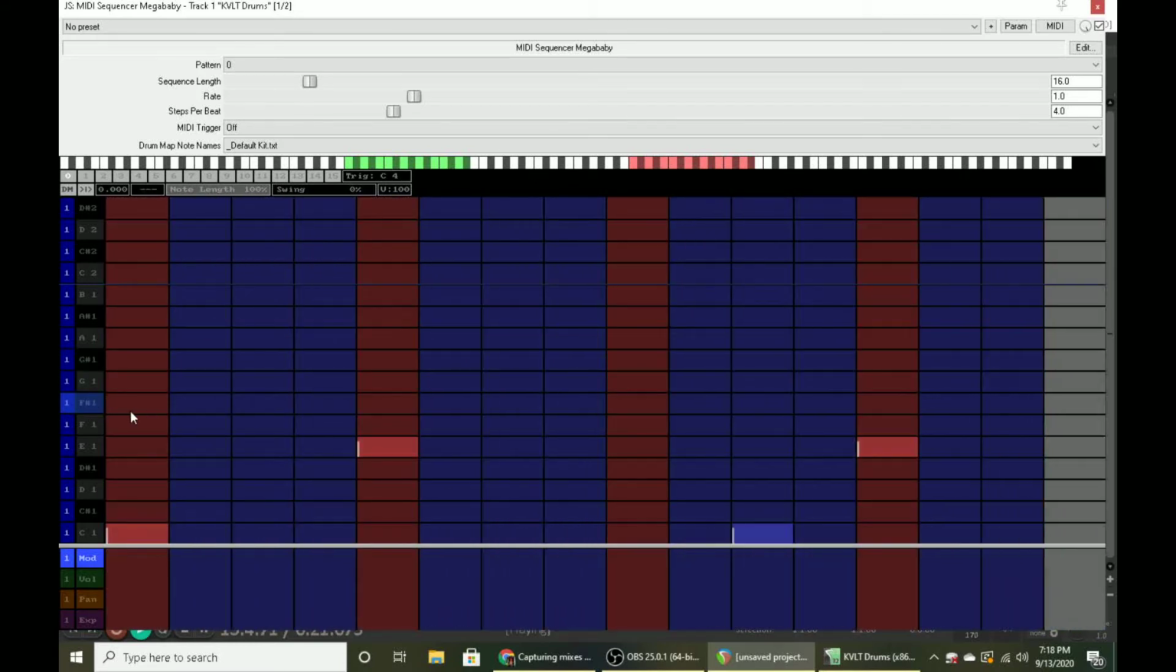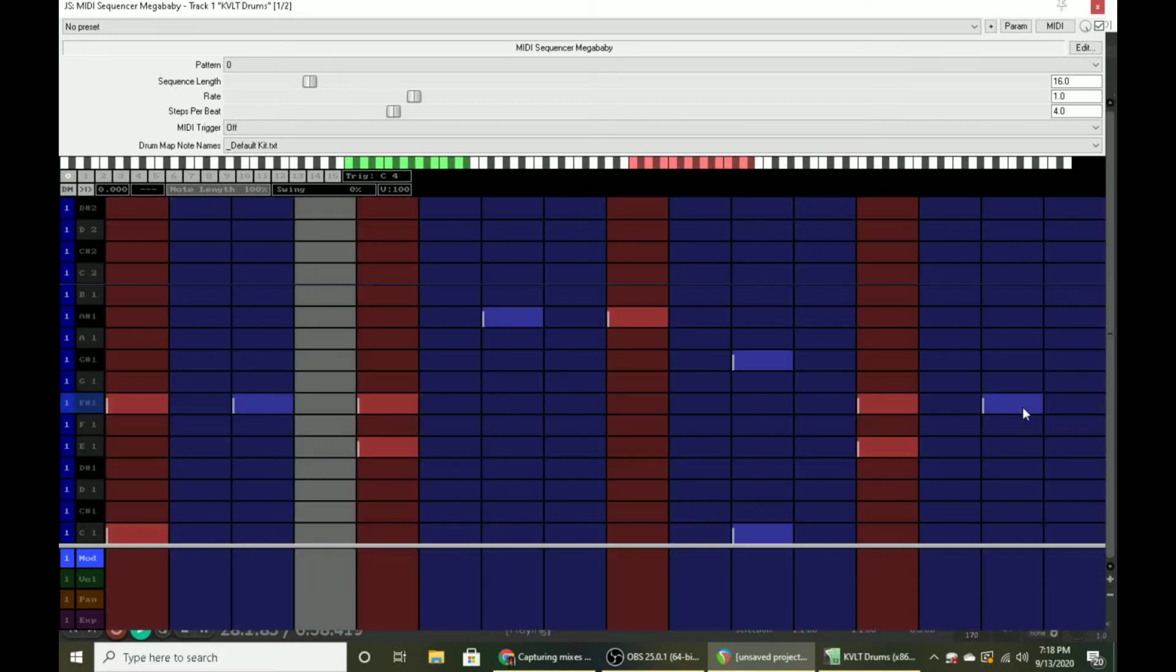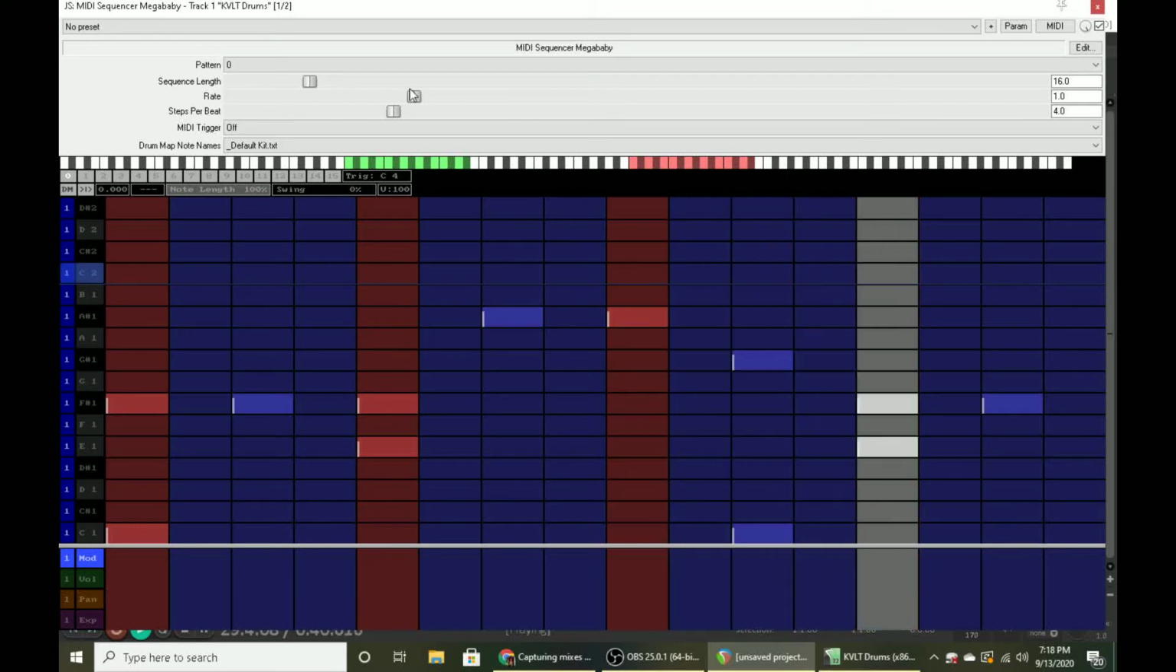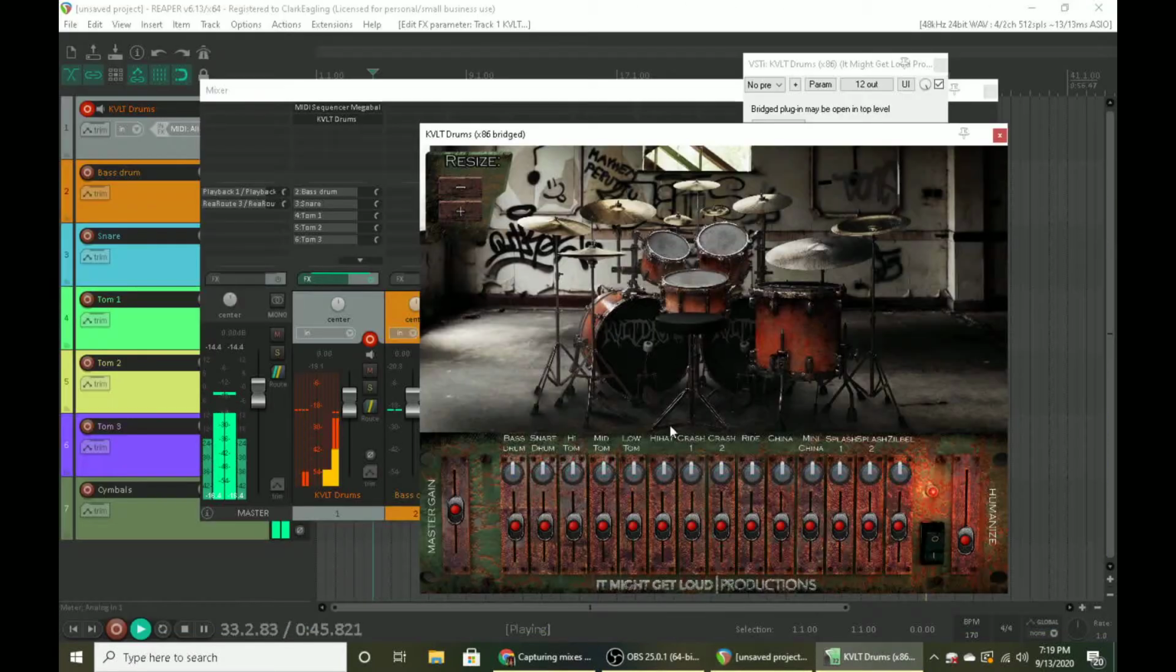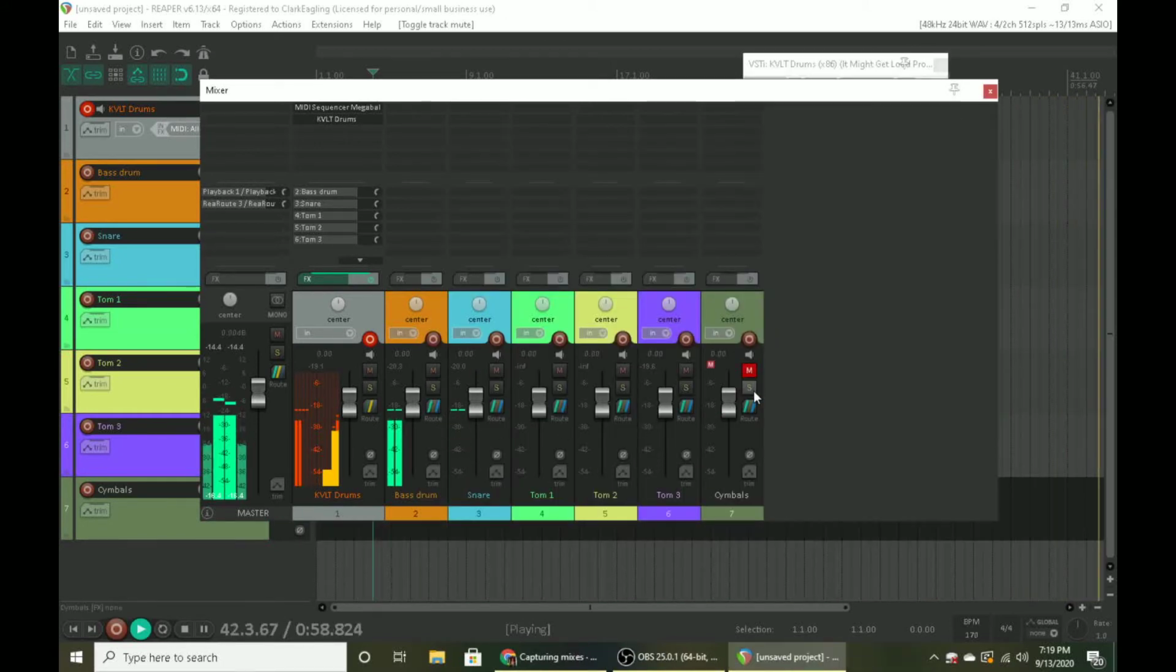Here's my hi-hat. Alright, so we've got a hi-hat slider here. I can also pan it. There we go. Alright, but as you notice, let me go ahead and mute the cymbals for a second.